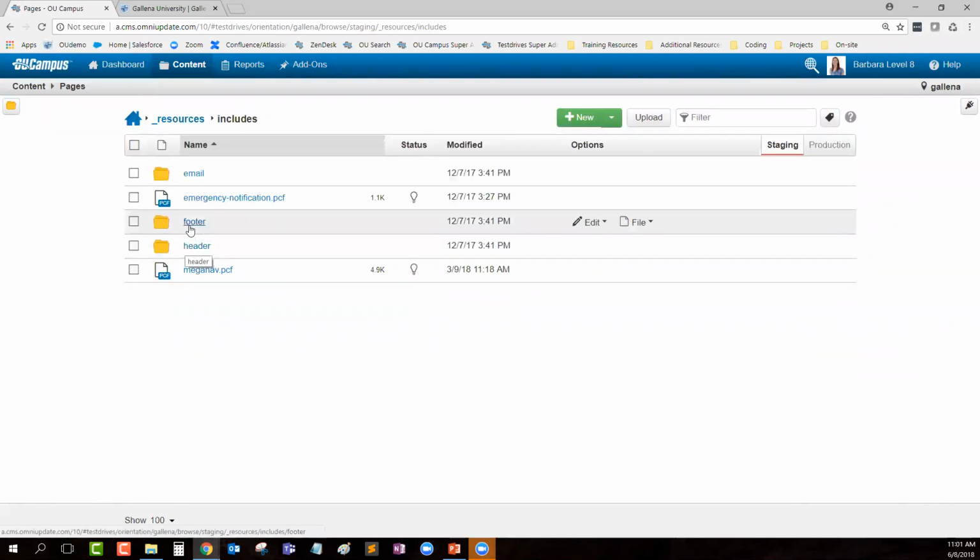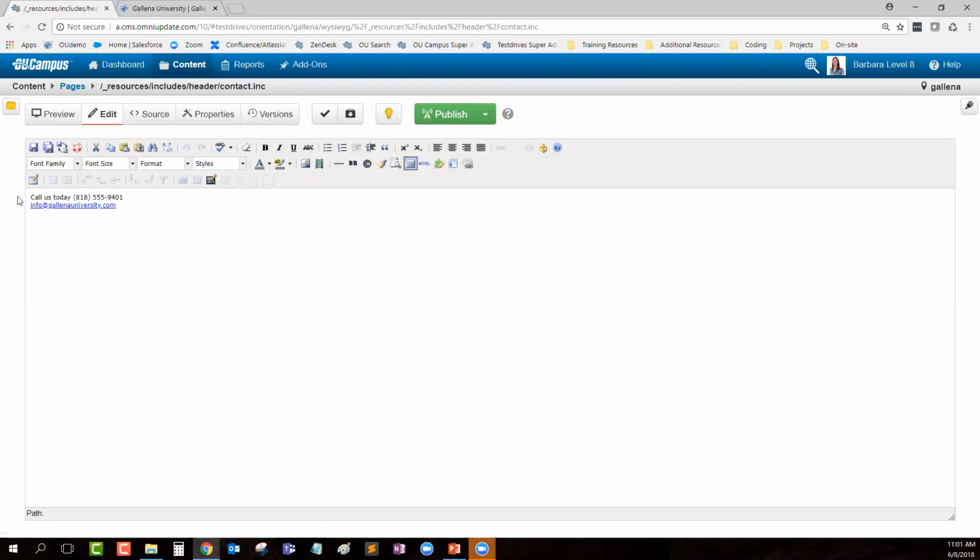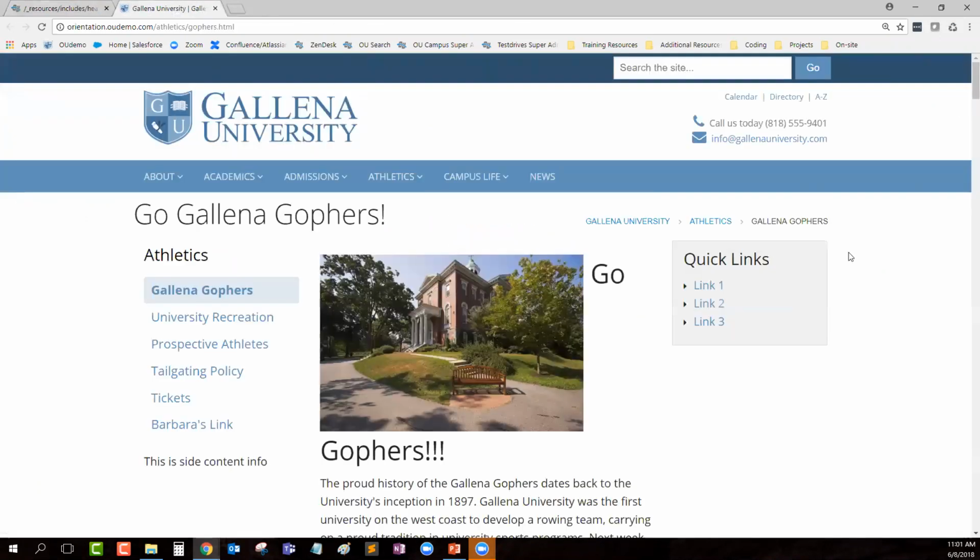And here I have my header and my footer files. So clicking on header, you're going to notice mine is split up into different pieces. Again, yours might be a little bit different. So here's my contact information. Here's our call us with the email address. If I go back to the live site, here's the call us with the email address.